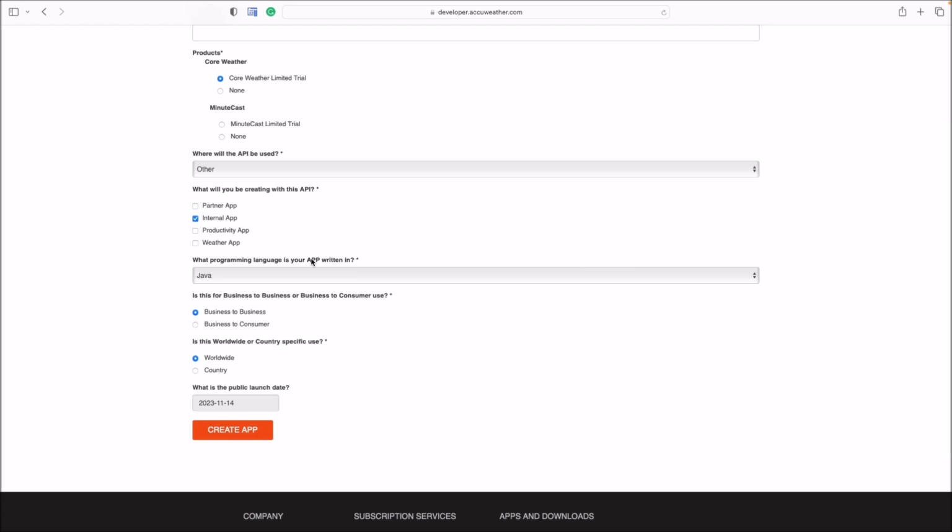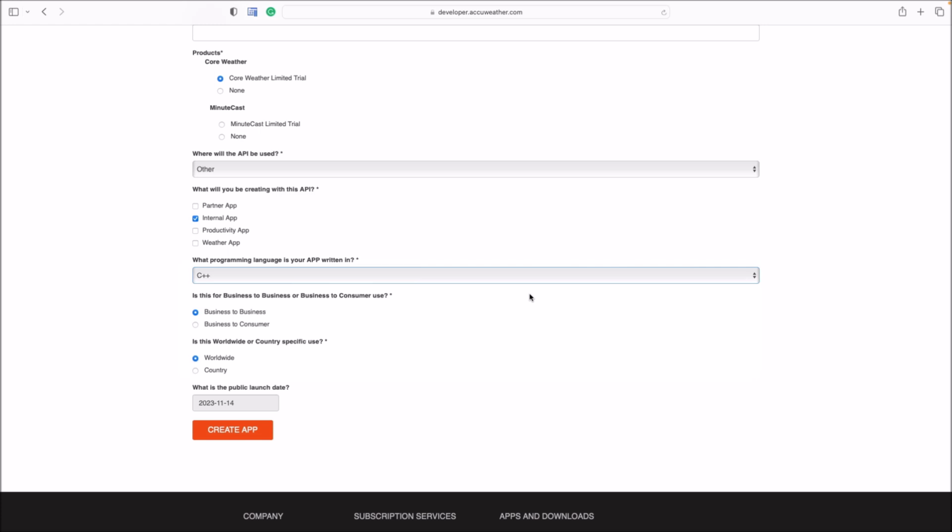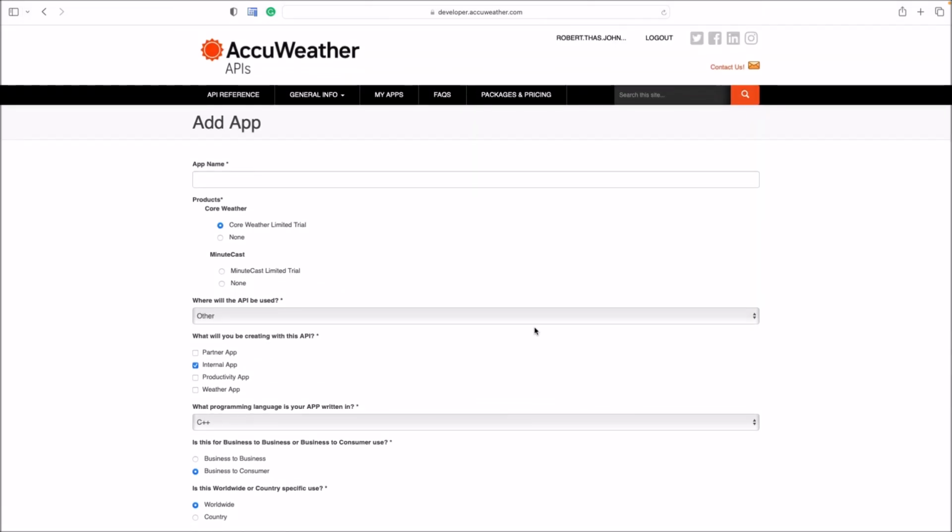For what programming language is your app written in? Choose C++. And here, use business to consumer. Leave the setting here on worldwide. And what is the public launch date? You can leave it as the current date. And then just go ahead and click on Create App to get started. And that's it. We're done.